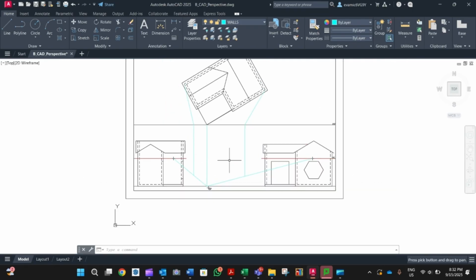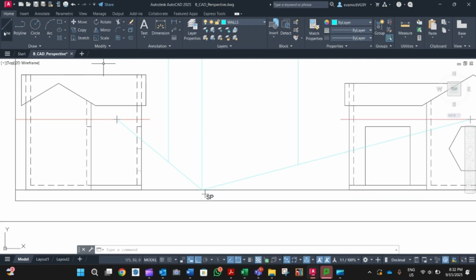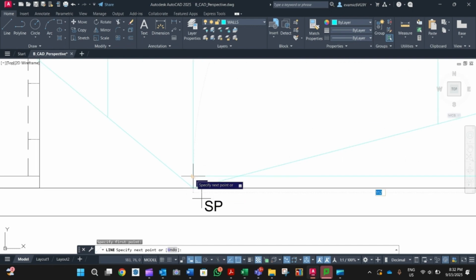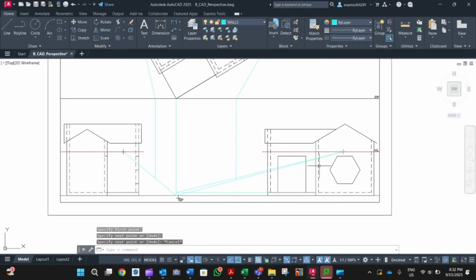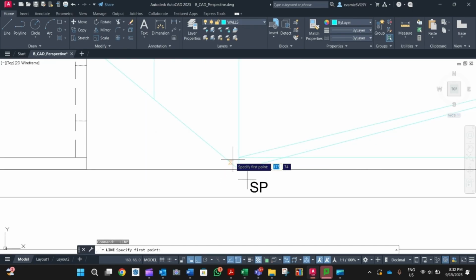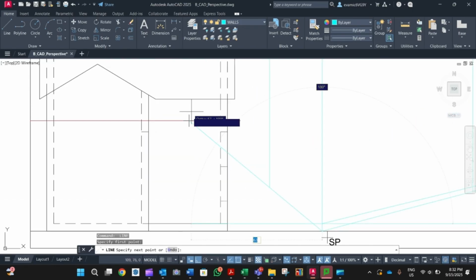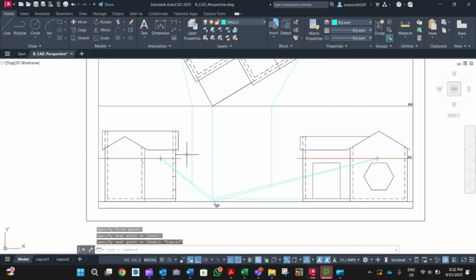Right, so now what we're going to do is work on the patio. So I'm going to bring the height of the patio across, and I'm going to reference that off onto the height reference line. I'm then going to drag that across to the vanishing point right, this across to the vanishing point left, and we can go now and start to sort out the patio.